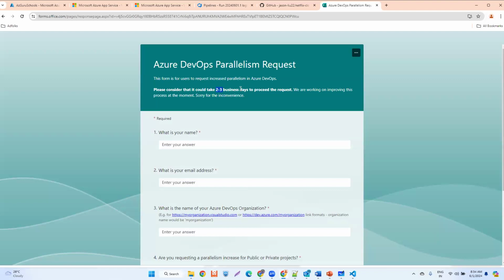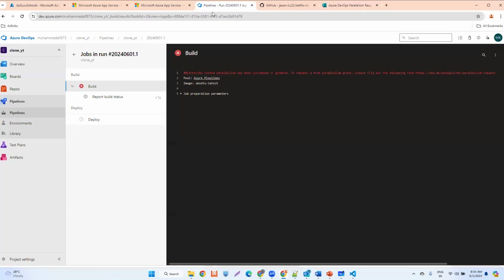And what would be the outcome after this, sir? Outcome means here there are no agents available from Microsoft. So we will get a free claim. We will get a free option to use that. So we need to request that. That's it. For every Azure DevOps, you will get one free agent, but for that you need to request. That's it.